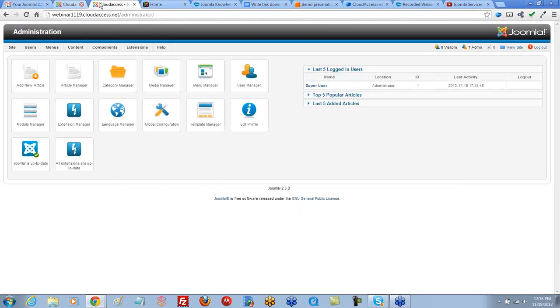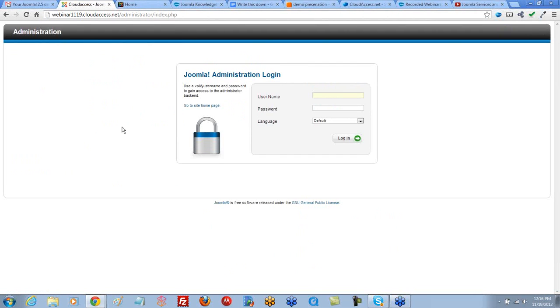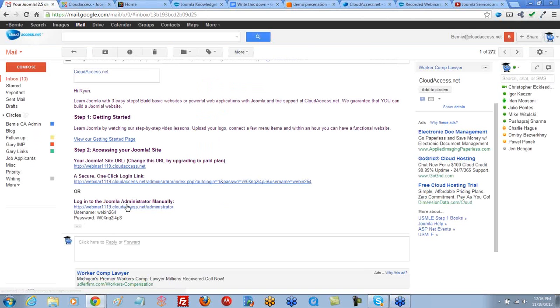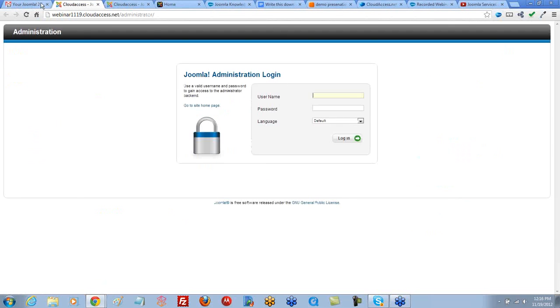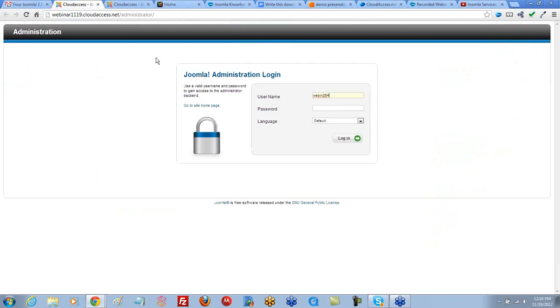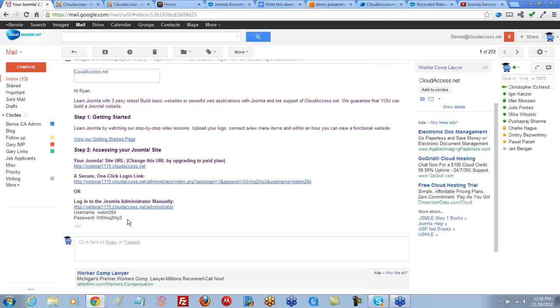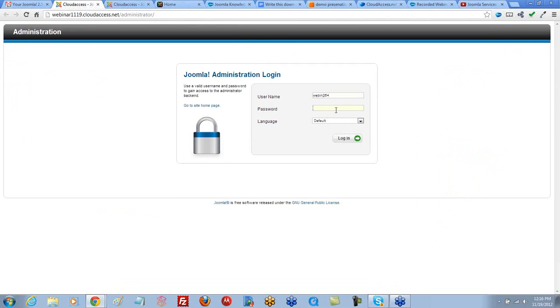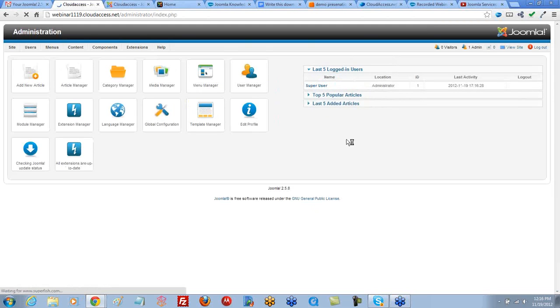I'm going to go ahead and log out here because there is a secure administration login area. And in that email, this third link is going to take you to that login area. Again, securely you can log in. The username and password are included in the email. You simply copy and paste those into the appropriate fields and log into your site. I'm going to ask Google Chrome to save my password, and now I'm securely logged in.